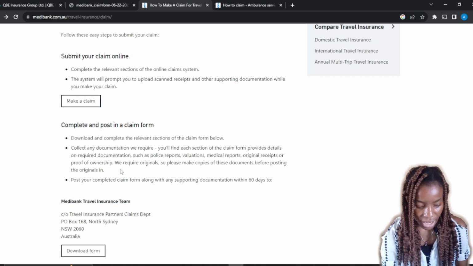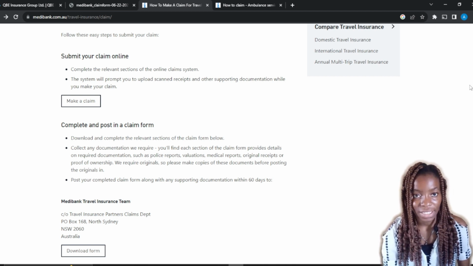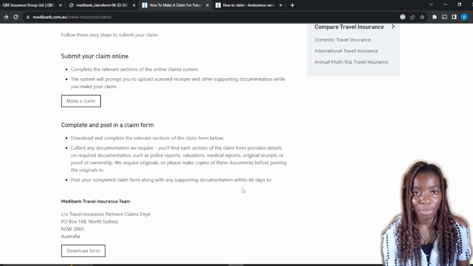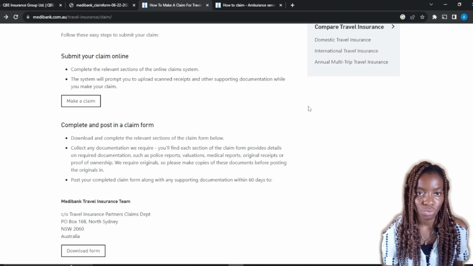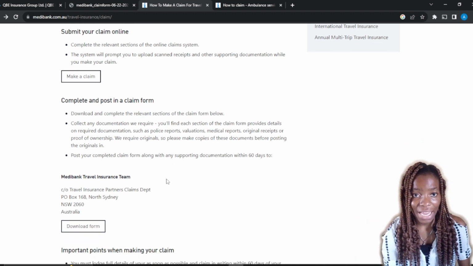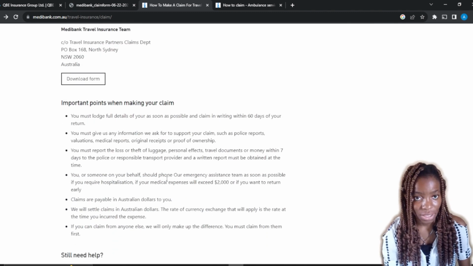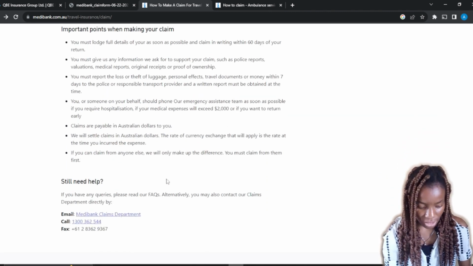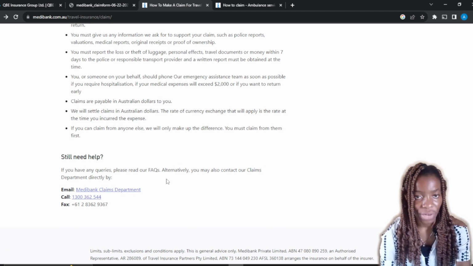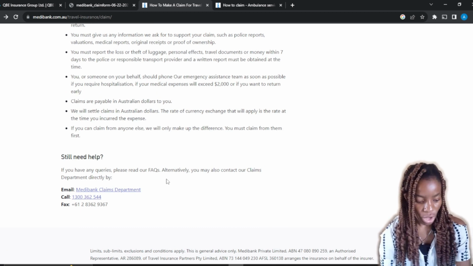Once you post it, you're also going to need, like I said, supporting documents such as police reports, valuations, medical reports, original receipts, and proof of ownership. You need to have all of these handy. These are the supporting documents that you're going to have to upload. If you don't have these, I'm not sure they'll allow you to skip that process. So you need to have all of these scanned, and original copies only. You have to really take note of that. And then, of course, we have read through those important points, so you're good to go.